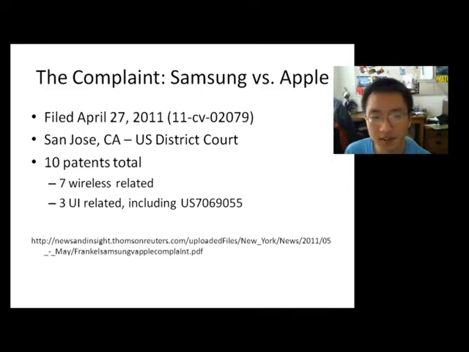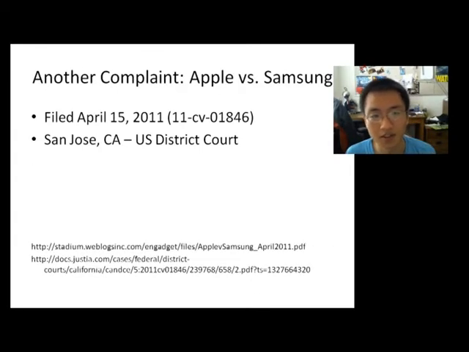This litigation is just one of a bunch of lawsuits which are usually called the smartphone patent war, which Samsung and Apple are heavily involved in. Actually, the lawsuit that Samsung filed against Apple was preceded 12 days before by a lawsuit that Apple filed against Samsung in San Jose as well. Samsung probably already had these 10 patents ready to be used against Apple anytime anyway, but this filing by Apple probably caused Samsung to file its complaint at that time.